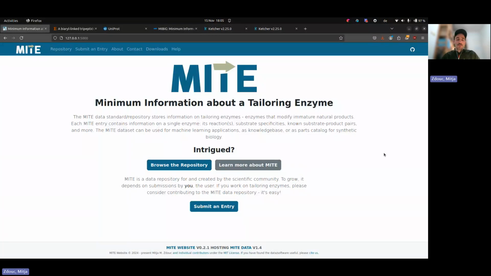I'm the lead developer of MITE, the minimum information about the tailoring enzyme, data standard, and repository. Today, I'm going to show you how to submit new entries. But before we do that, a little bit of background. So what is MITE about?